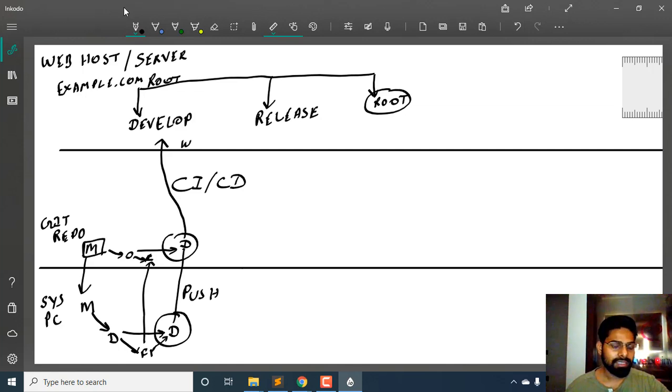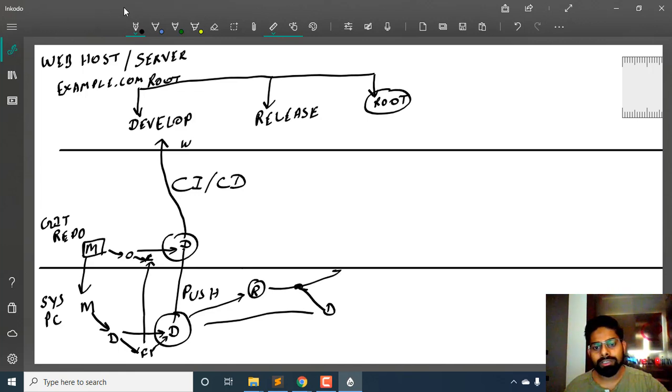Similarly, when you create a release, that is obviously going to be from the develop branch, and then you make some changes. When you finish that branch, it will go into develop, and at the same time it will merge into master.